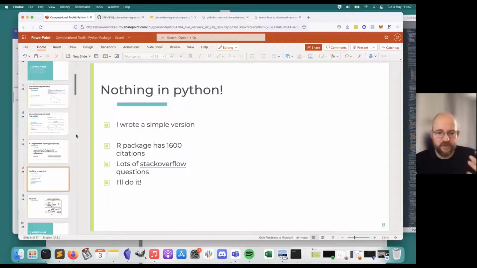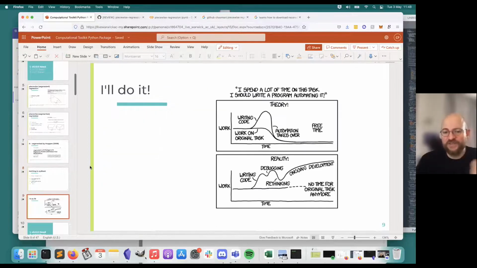So I wrote a simple version of the algorithm that Muggio described. And I thought, well, maybe this would be useful for other people. The R package has lots of citations. There's also lots of Stack Overflow questions asking for a Python package. So it felt like there was some demand for this. So I thought, I'll do it. I've written it already. It shouldn't be that hard. I thought it would take about a week. But of course, the reality of it was it took a lot longer.